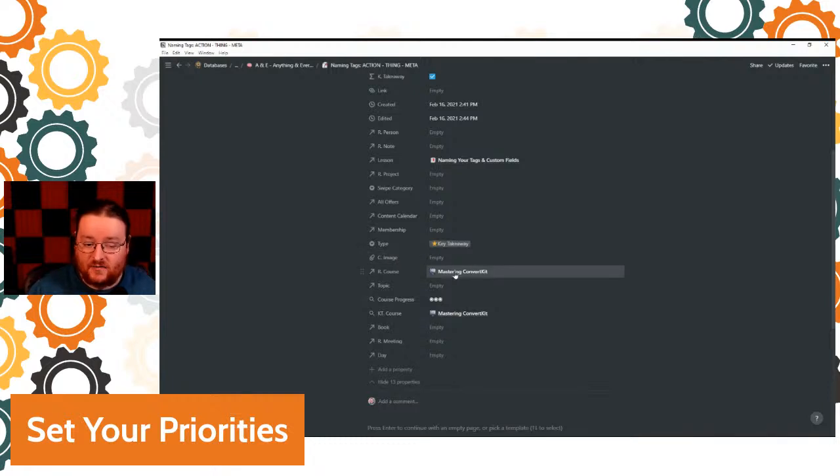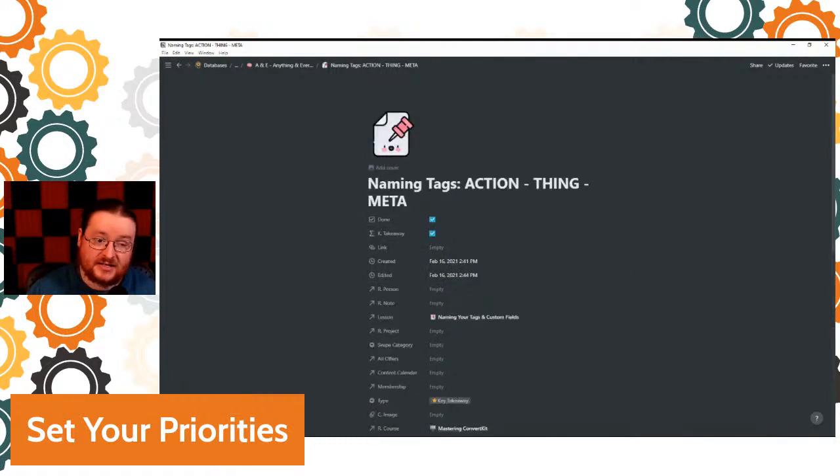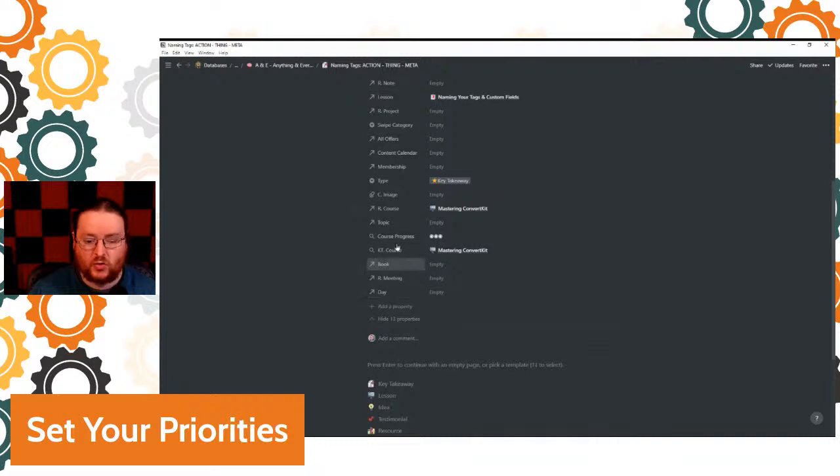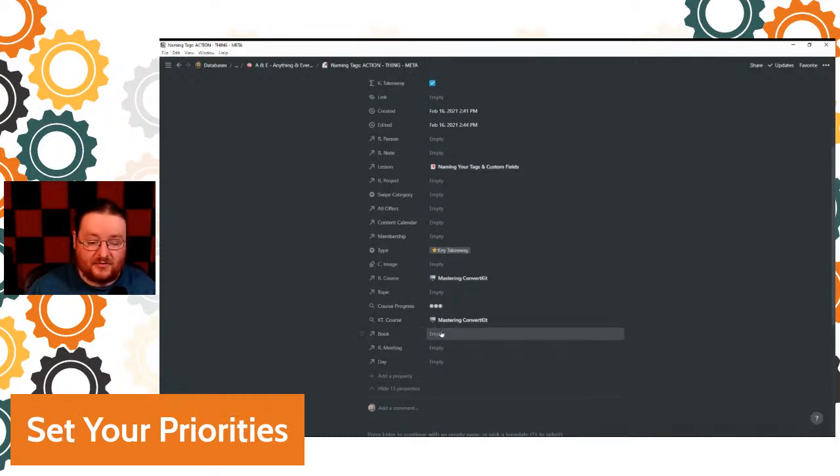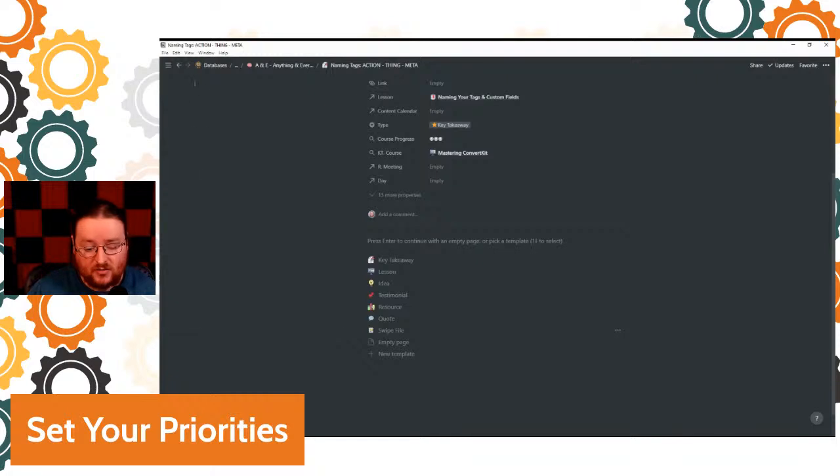And then we have related course. So if it is a lesson from a course or a key takeaway from a course, I pull that in here. I also pull in my course progress. This is primarily for the lessons so that I can see when I'm making progress on lessons. I'll show you an example of that in a minute. And then it's the key takeaway course. I just pull that in again just to make sure I can see it and use it in multiple different ways if I need to. Then we have whether it's related to a book. This is primarily for the quotes. This is related to the meetings and the day. If I pull a piece of content in, I want to attach it to a day, I do so there.